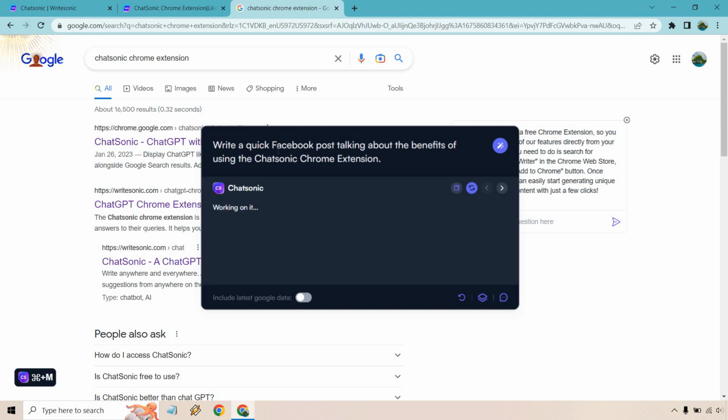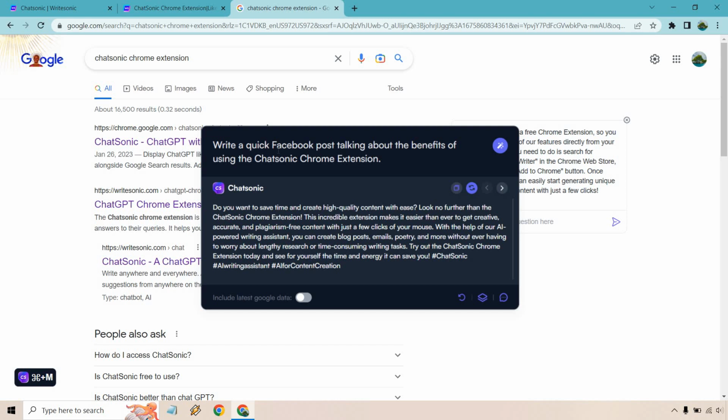Let's hit enter. All right, so do you want to save time and create high quality content with ease? Look no further than the Chatsonic Chrome extension. This incredible extension makes it easier than ever to get creative, accurate, and plagiarism-free content with just a few clicks of your mouse. On a side note, I did a video previously going over an essay that I wrote and checking it for plagiarism. Came out great. If you want to check that video out, with the help of our AI-powered writing assistant, you can create blog posts, emails, poetry, and more without ever having to worry about lengthy research or time-consuming writing tasks.